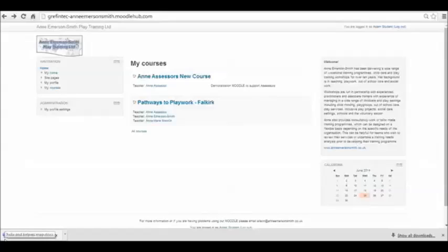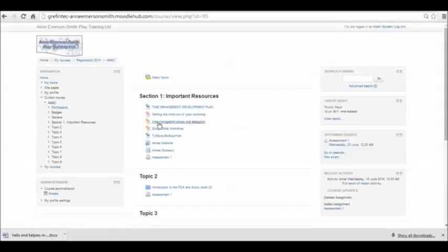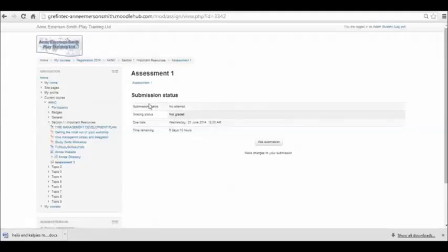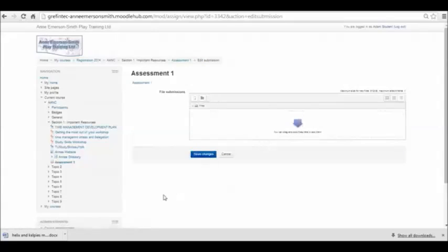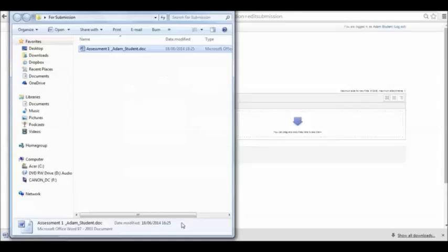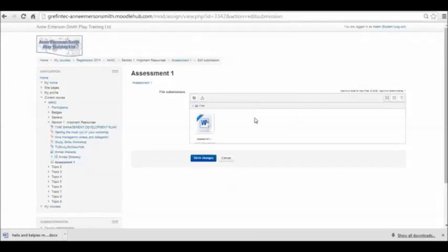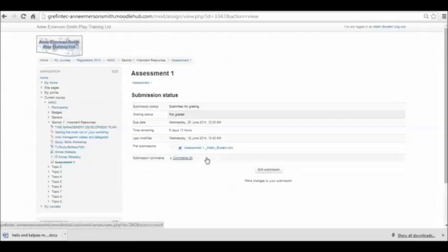All the candidate has to do when they come to hand in their assignment is go to the course, click on the assessment. It shows that at the moment there's been no attempts, it's not been graded, it gives you the due date and how long you've got left to submit. Click on Add Submission. Open the file with the work in. They just need to drag it and drop it into the box. Save changes. And that's it, they've submitted their work to you.